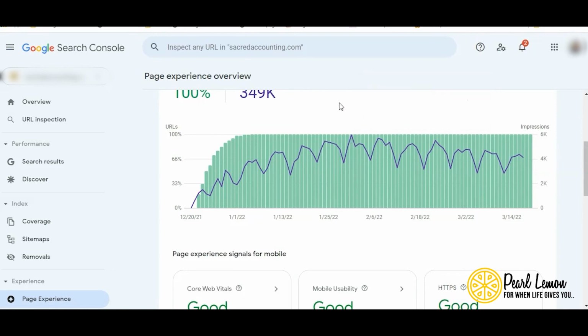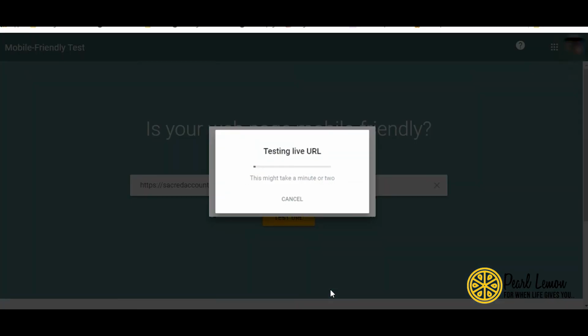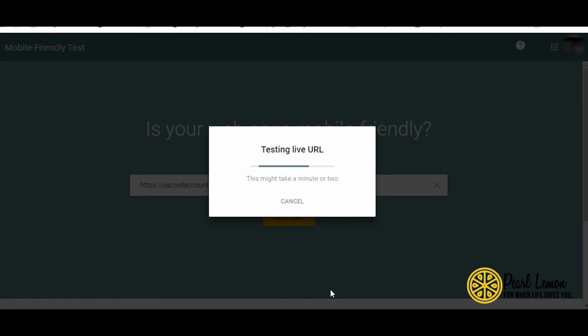Let me show you another metric, which is mobile readiness. This is another tool from Google, a kind of mobile friendly test for the website. I will copy and paste the URL, which was one of the URLs from the website, and click on test URL. It is mobile friendly, which is why my page experience and all those things were 100% right.